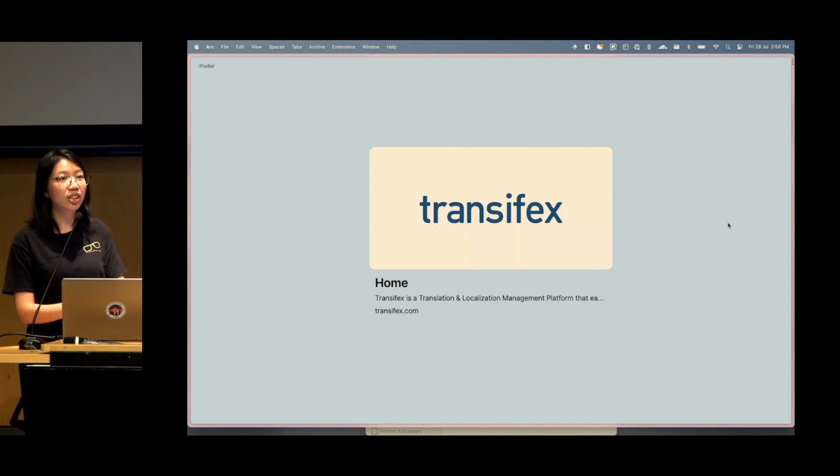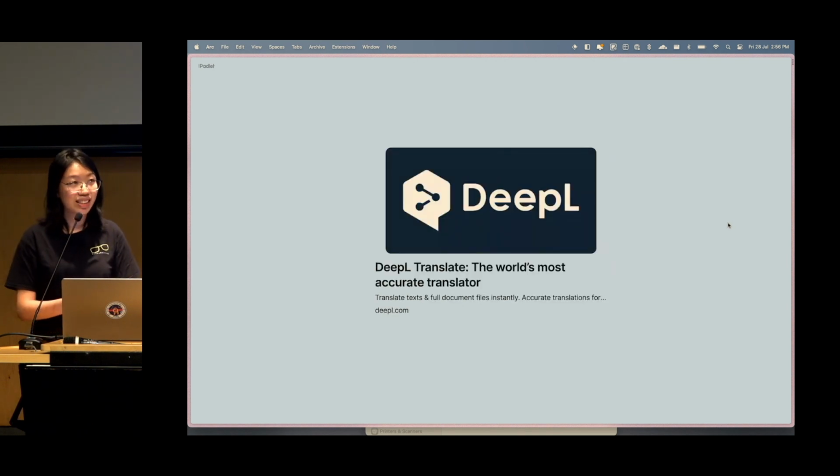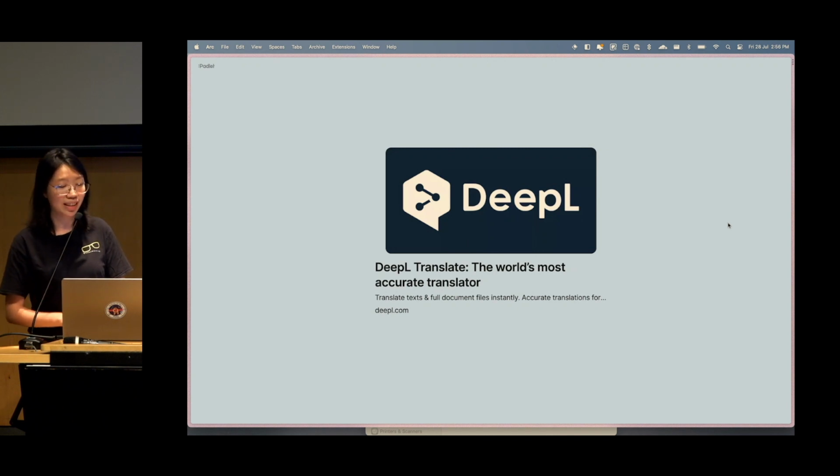So you hire actual professional translator to just translate strings for you. But I'm actually a poor developer. I don't have money. I don't have the resources like my company. So how do I do it? Well, you can use Deepl. So it's currently known as the world's most accurate translator.